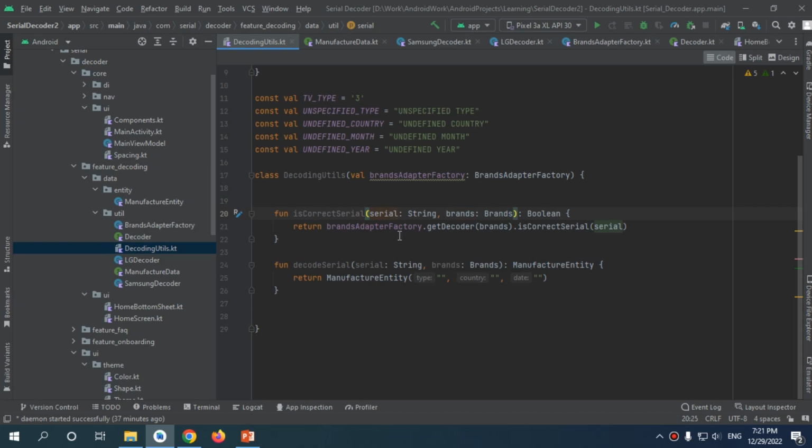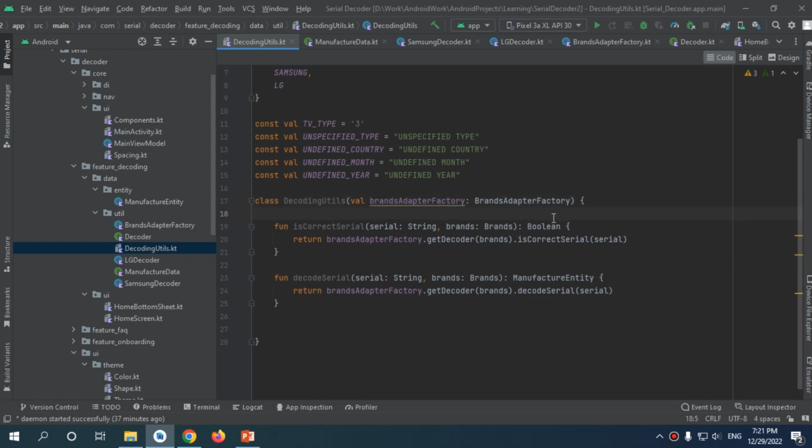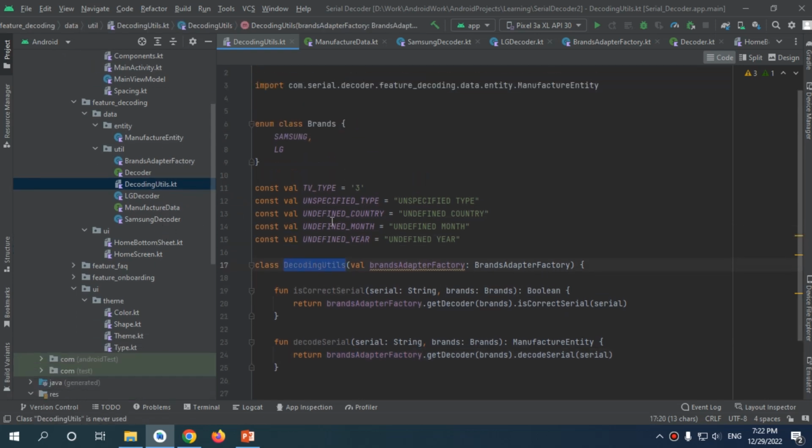Alright, so now we're just gonna do the same for decode serial, and that's it for our decoding utility. It's done here. We have our decoding utility, which uses our brand adapter factory to get the correct decoder based on the brand, and from that brand we're gonna check the correct serial. And for the decoding it's also the same. So now we can use our decoding utility class with no problem.